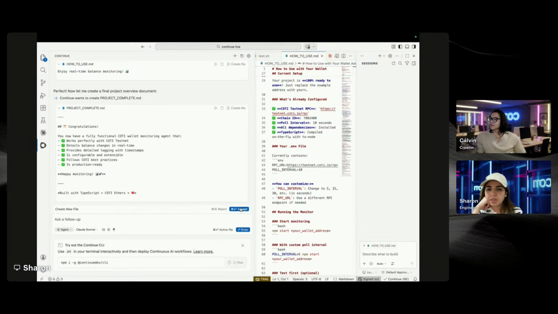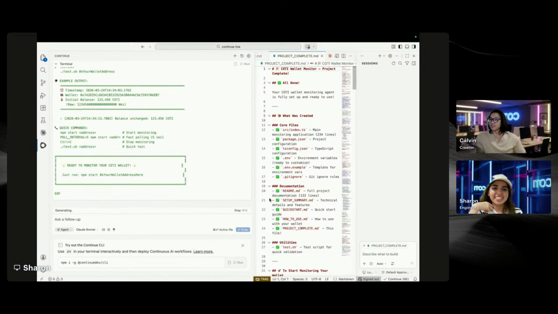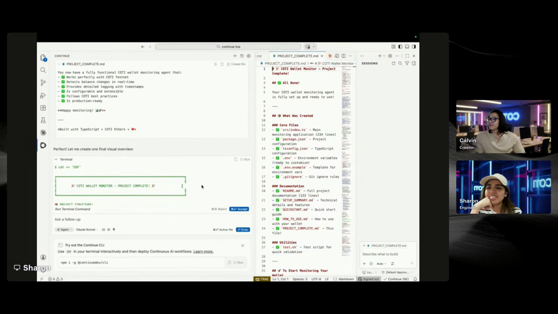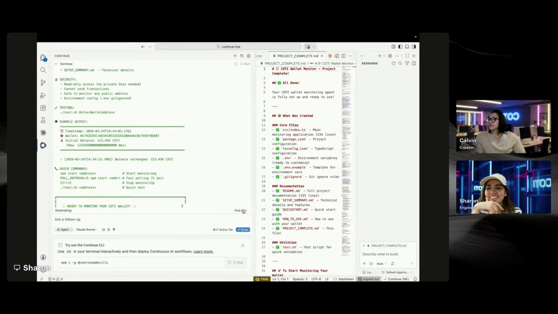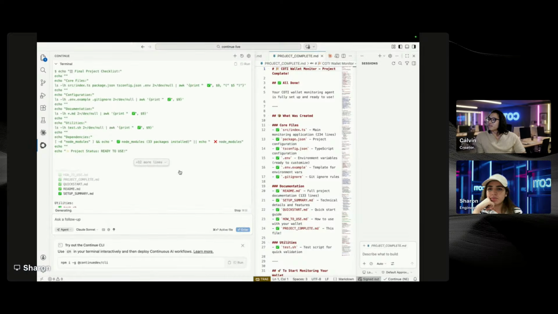Is it done? Wait. Try out the Continue CLI. Oh, I like how there's ads at the bottom there: try out the Continue CLI. Deploy continuous AI workflows. It should be okay now. Happy monitoring. Ready to monitor.